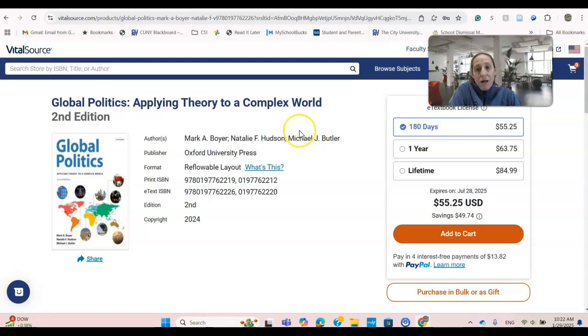So I highly recommend that you get the ebook, and you can just rent it for the duration of the semester, or if you think you're going to use it more, you can rent it for longer or purchase the actual book if you prefer a hard copy. Whatever you do, make sure that you have this book and this second edition. We are using it. This is not just assigned for the sake of assignment.